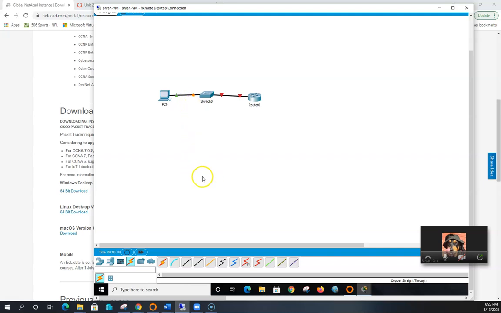One thing to keep in mind, and you will have a lab like this coming up: if you have just a router and a PC, these two devices aren't normally connected to each other. Normally you go through a switch, right? Because these aren't normally connected to each other, we need to use a crossover cable. So just keep that in mind. If you run into one of these labs, you'll need to make sure you use a crossover cable.